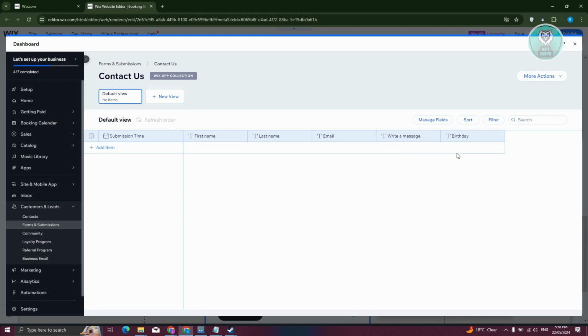But in this case, that's about it. So using Wix Forms is actually a pretty easy and simple process.